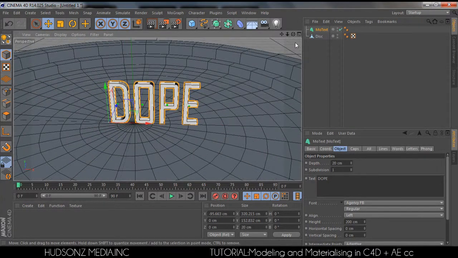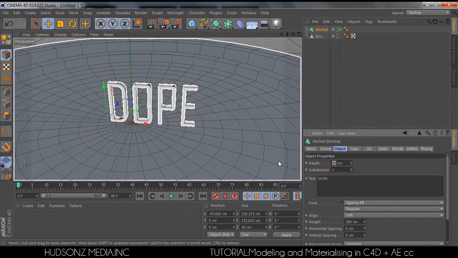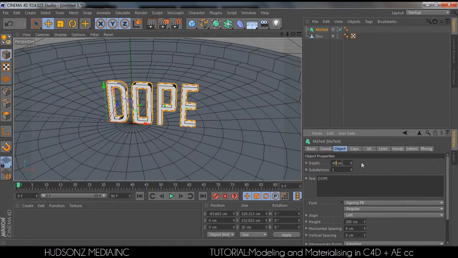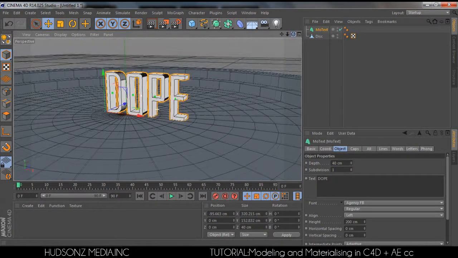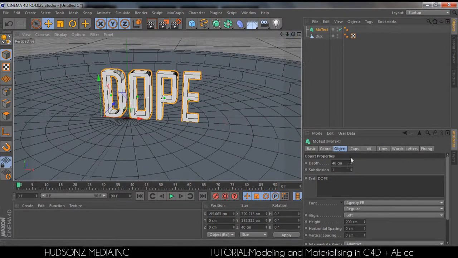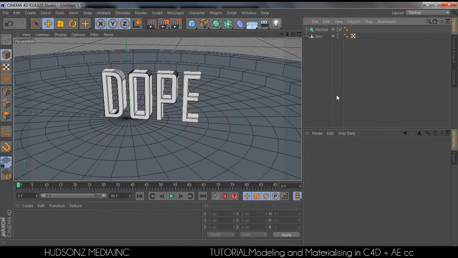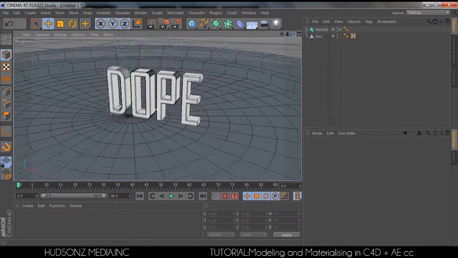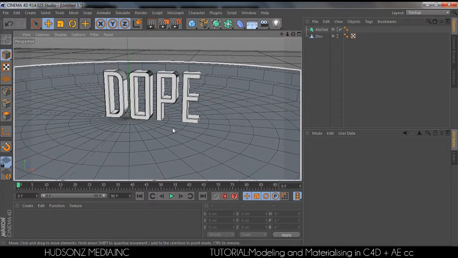Now I'm going to zoom into this guy here. We're going to add some depth, to like 40. We don't want a lot of depth because we don't want it to be fake, you know. We want it to look real. And we'll put a fillet cap. Reduce it to 2. Yeah, I think that's enough. And right there we will want to put our environment.